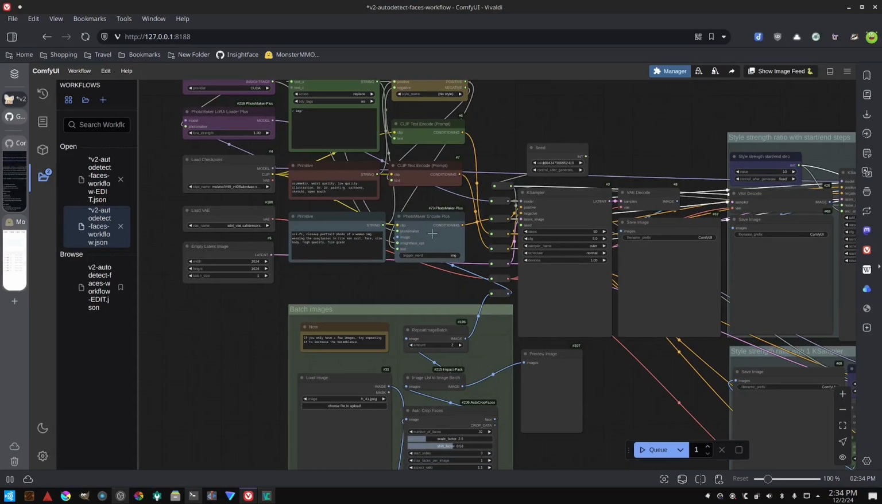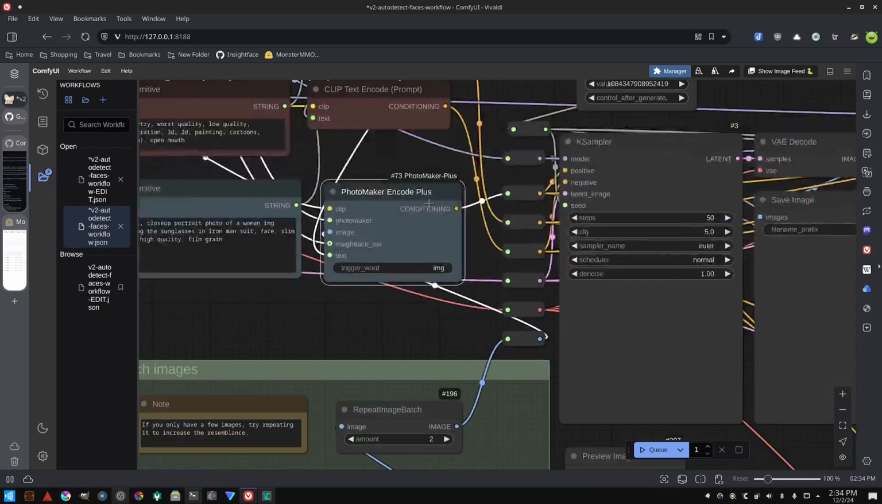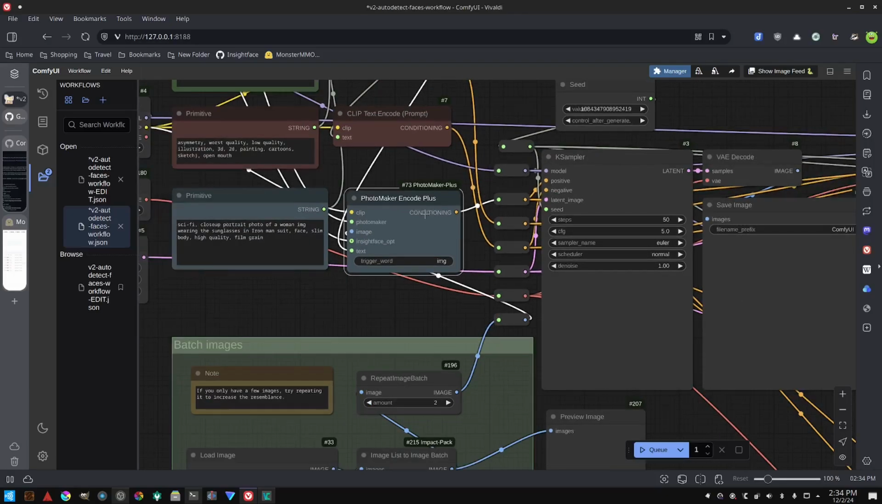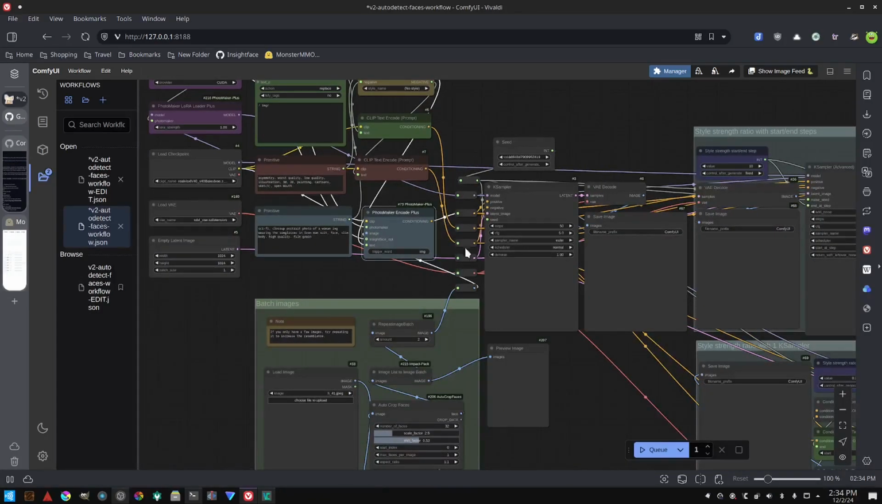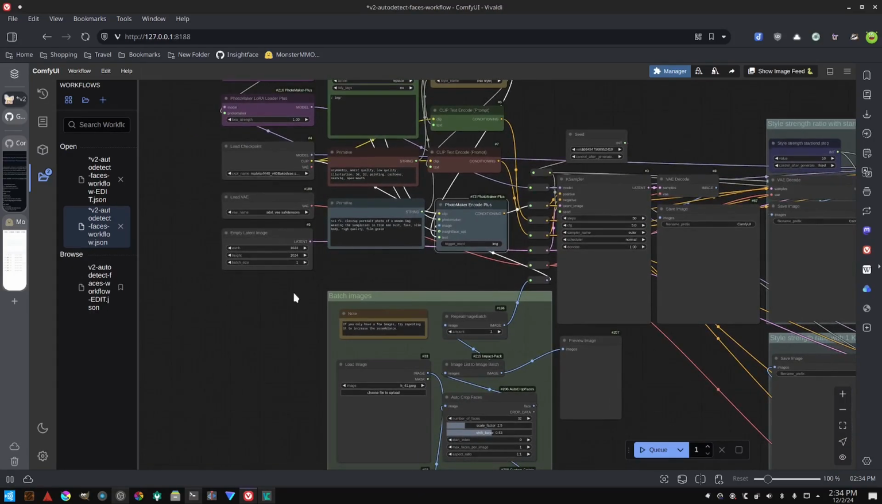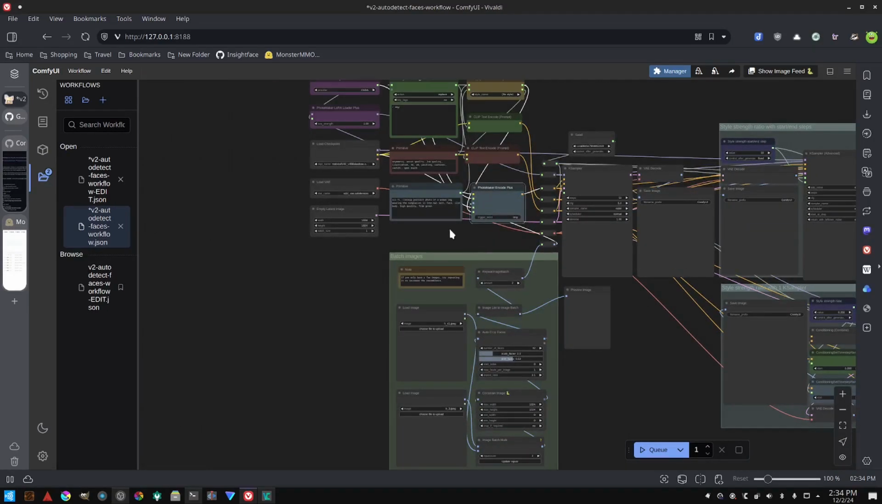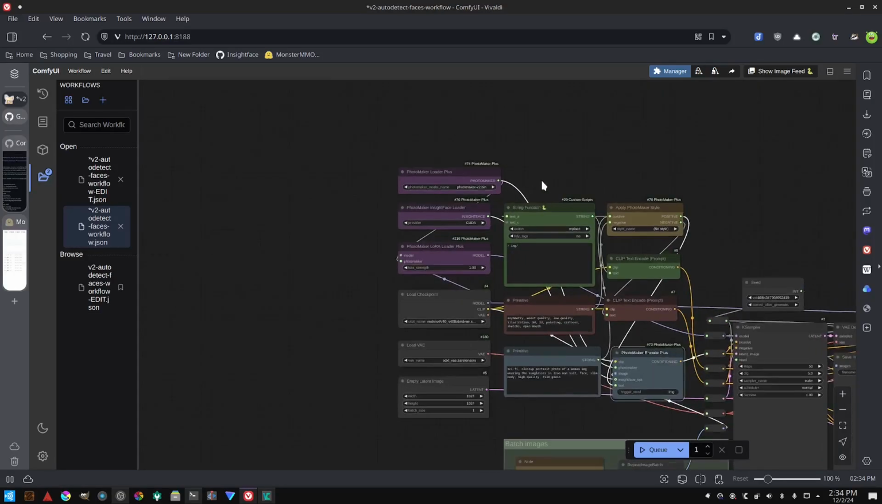And those two things are being handled differently by different nodes. The Photomaker encode plus node is taking in the Photomaker model and Insight Face and doing that conditioning modification. As you can see, it's outputting conditioning based on Photomaker, Insight Face, the images we give it, and the clip text encoding, and it's giving conditioning into these samplers. That's part of how this workflow is working right now. So that is the key aspect.